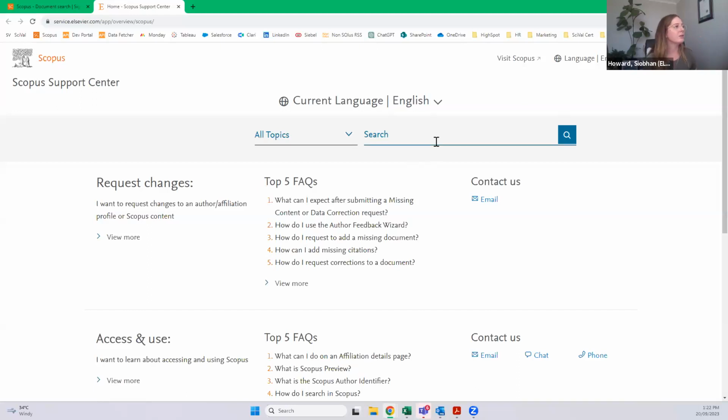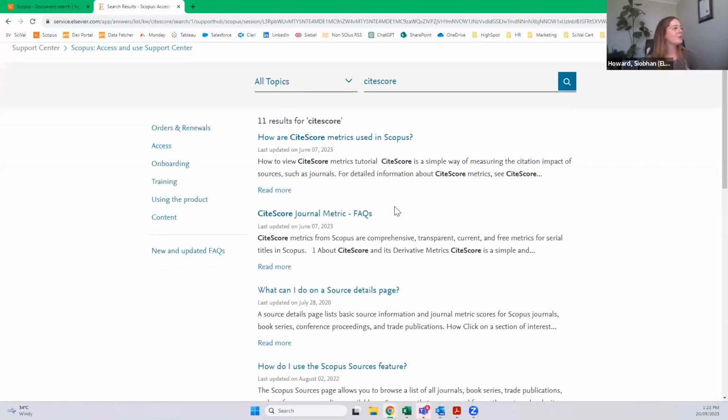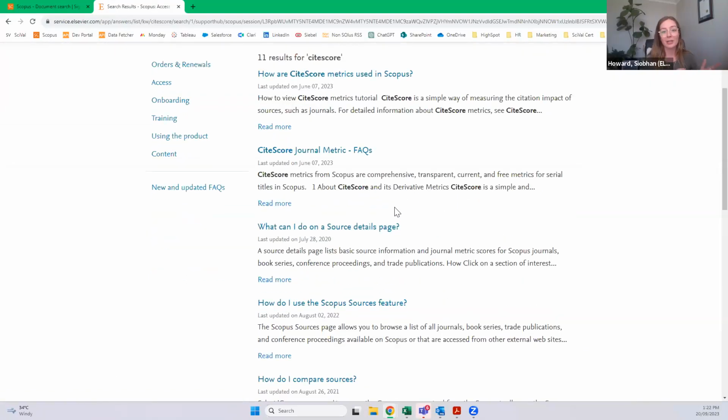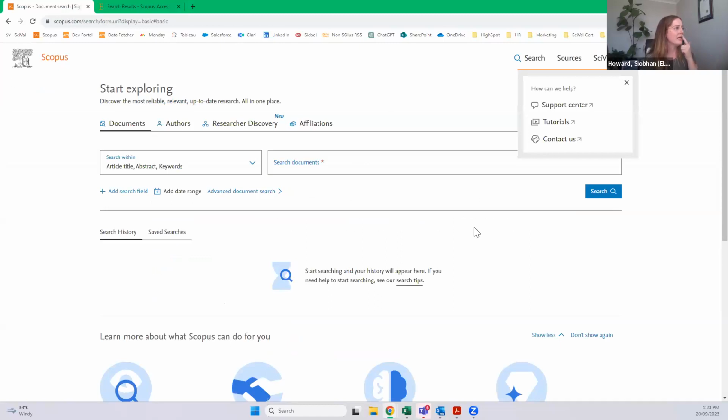So let's say you wanted to know a little bit more about CiteScore. You can go ahead and pop in that metric, and there we go. You'll be given so many different reference pages to give you some more information. So I will say, if you are engaging with metrics, know that you have this as a resource for any first questions. So that's one place really good to be aware of.